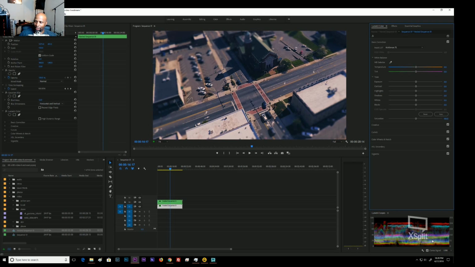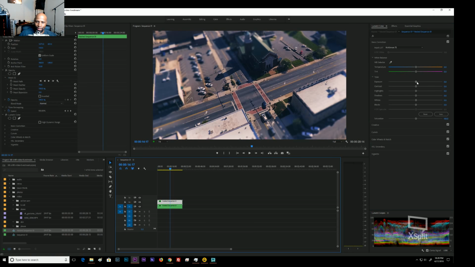Now granted, it's slightly underexposed, just slightly, but that's an easy fix. Easy fix. Let's do that. Like that.